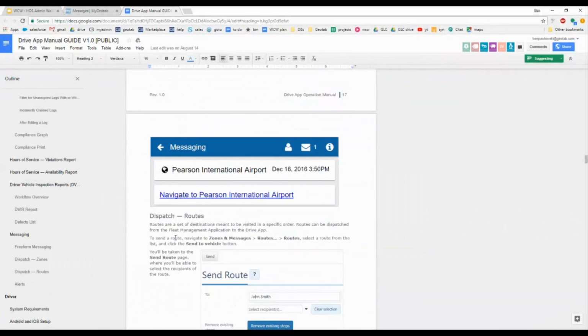Here's what it's going to look like on the driver side. This is actually a link that's going to appear in the messages in the tablet, and the driver has the option to click on that. It'll open it up in Google Maps, and they can use it for routing if they want.